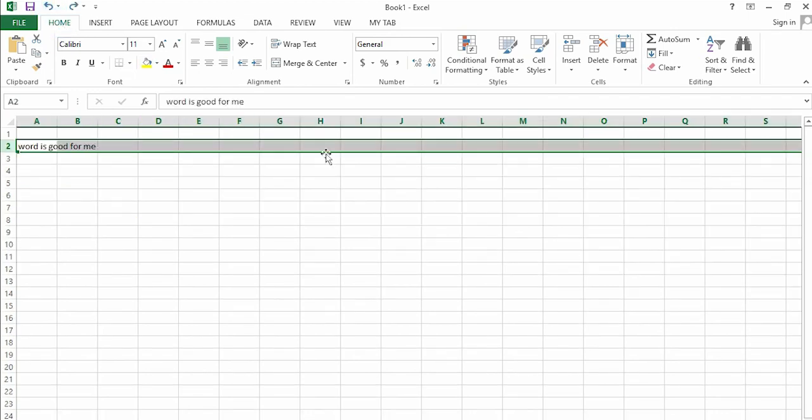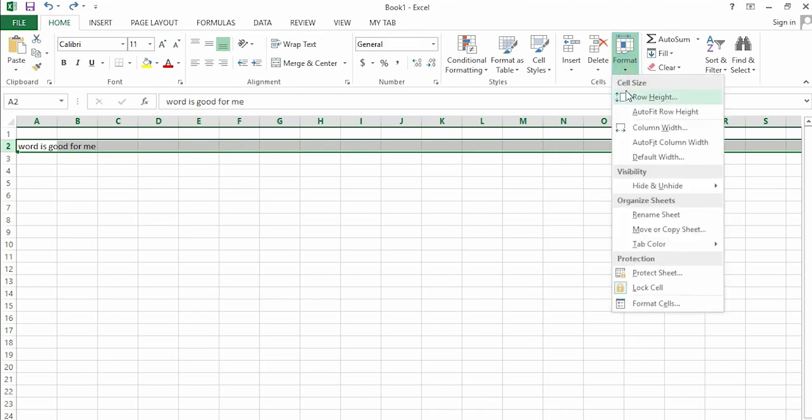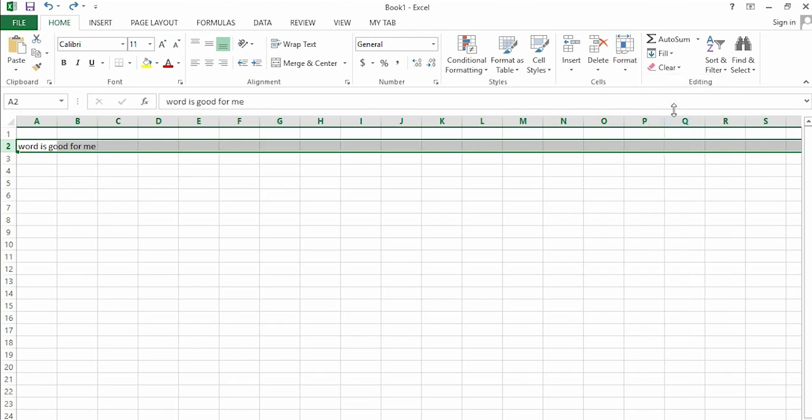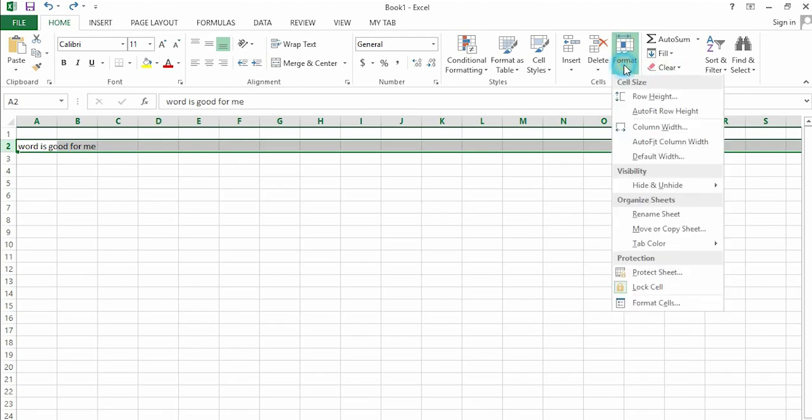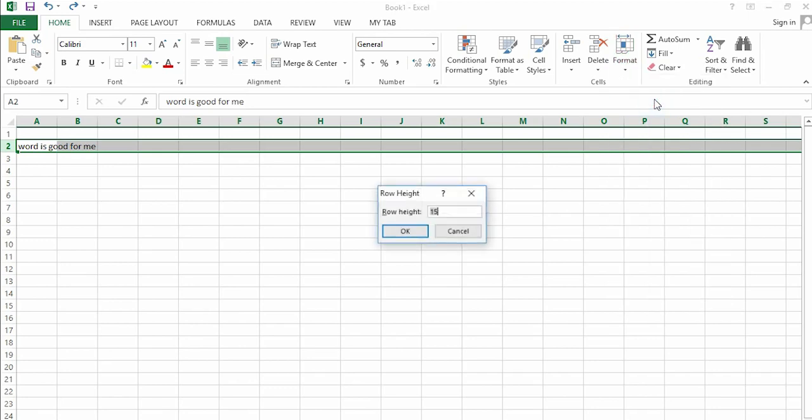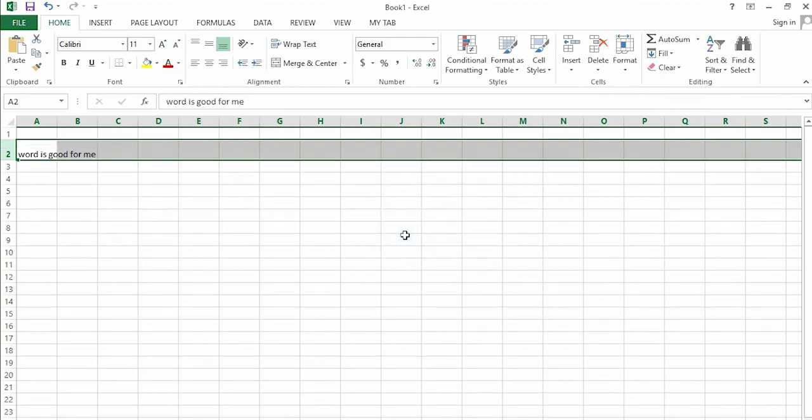Go to Home, under Cells, I click on Format, then click on Auto Fit Row, or I just say row height, and I put a specific measurement like 25, and I say OK. And that is how to modify the row height.